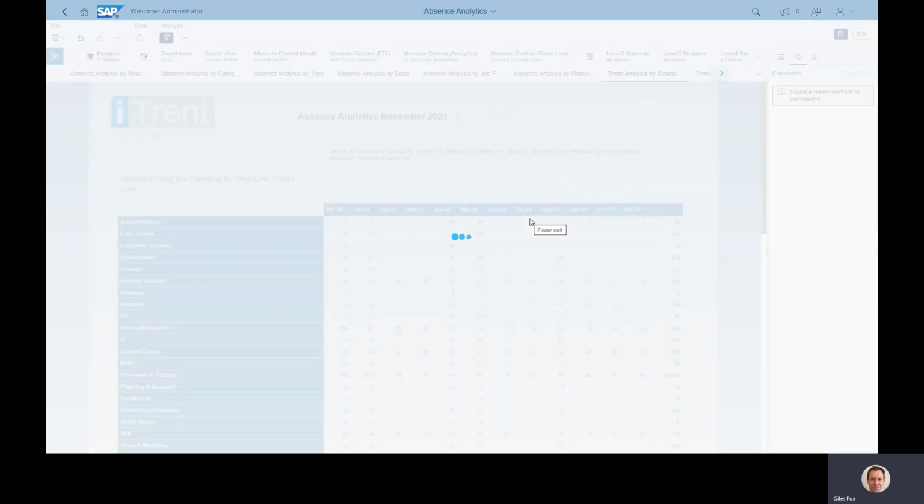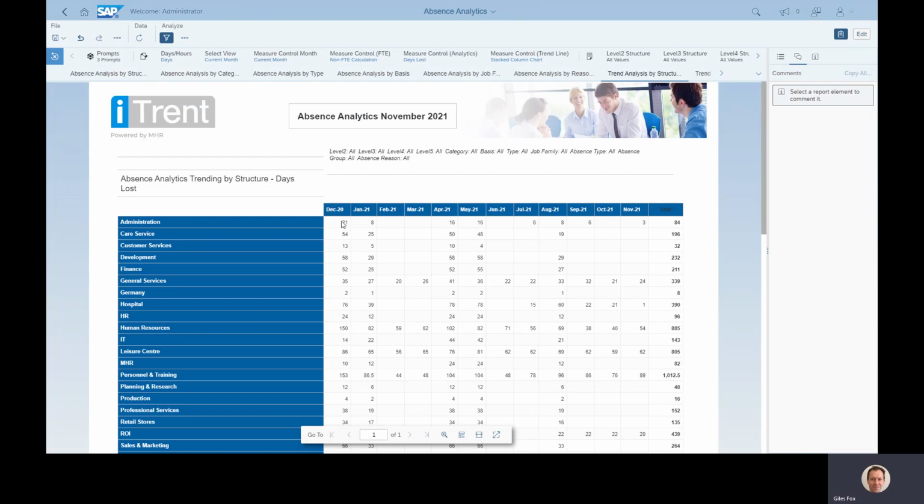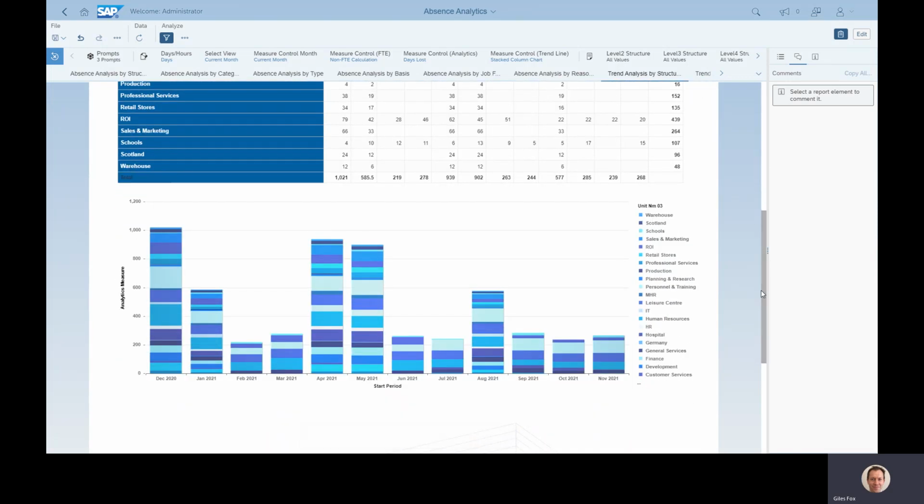If I go back to the days lost, we can see for every department the number of days lost per month. And if I scroll down, that's put graphically here, so I can see at a glance over the course of the year, when have we lost the most amount of time to absence, and for which departments as well. So each of these represents a different department, and I can hover over them to see who's who. We can apply all of those filters as before up at the top to narrow down as necessary.